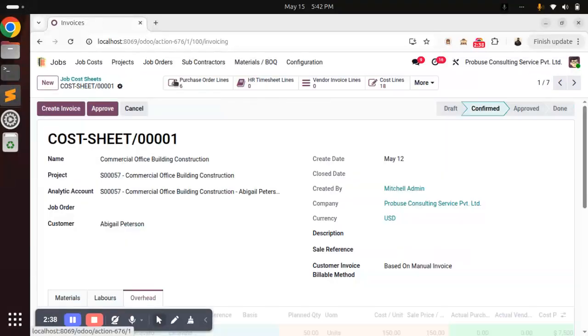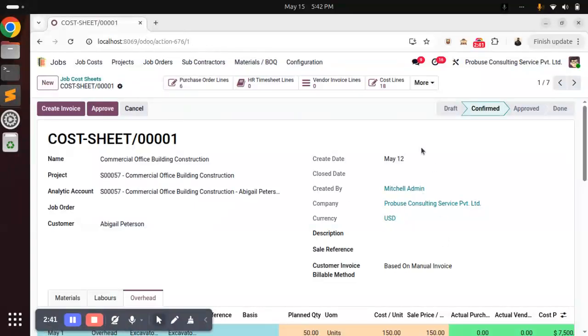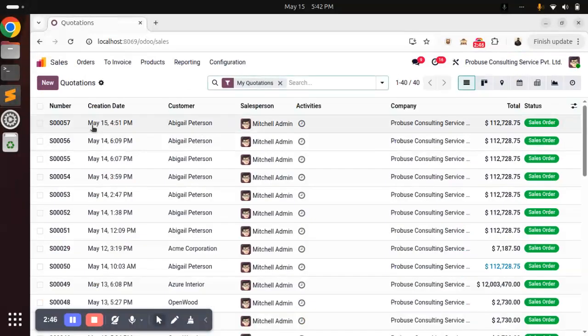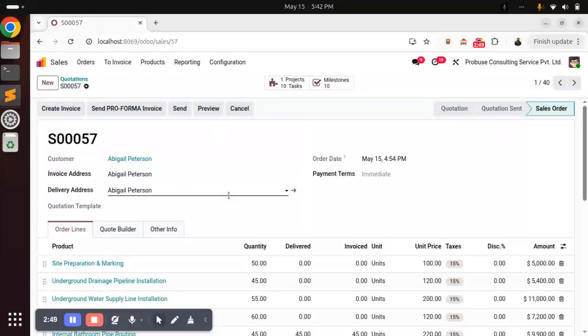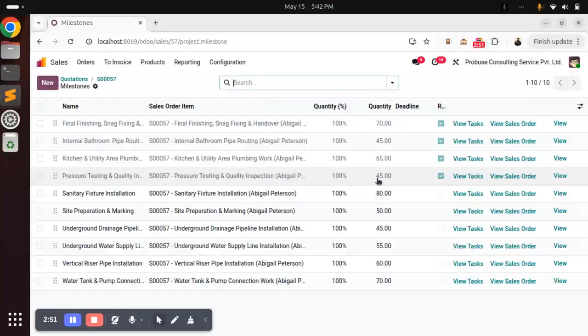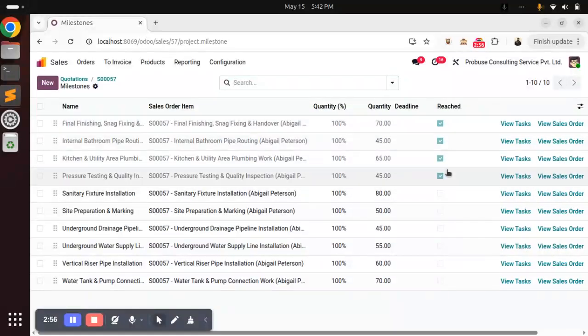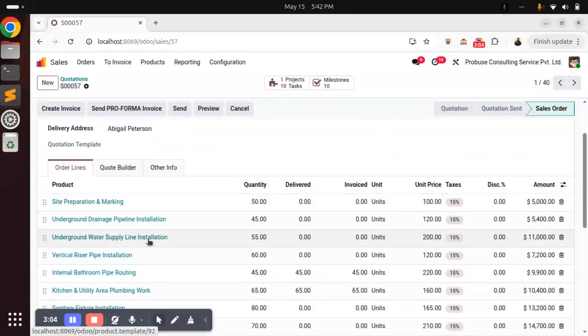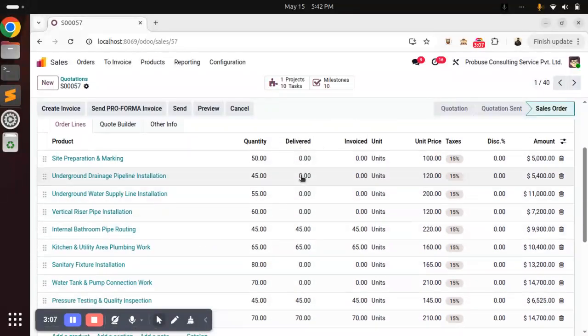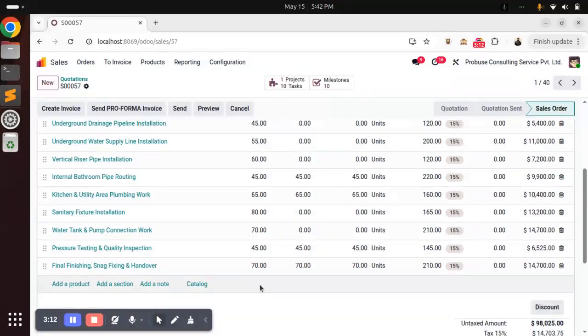In this process, the milestone which we have selected is already reached. We can check in our sale order. This was the sale order which we have selected. Here we can see the milestones. Yes, we can see that the selected milestones are reached, meaning completed here. And accordingly, in the order line also, the delivered and invoiced quantities are both updated for all the milestones that we have selected.